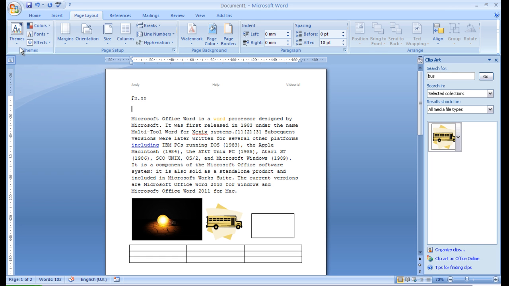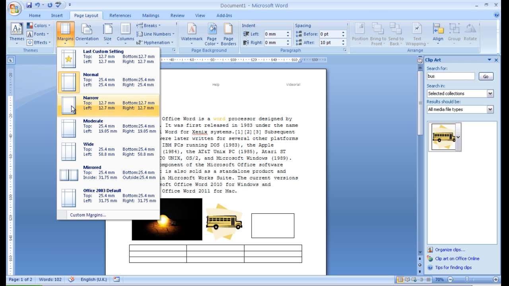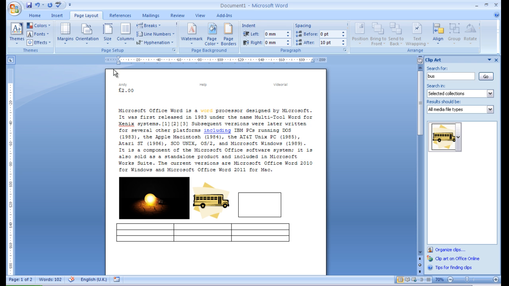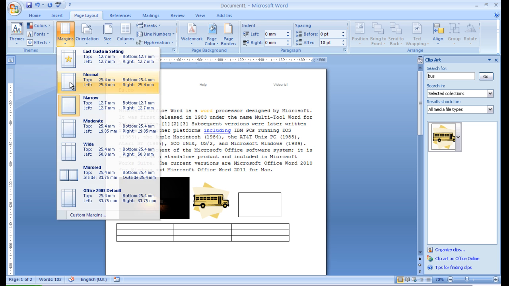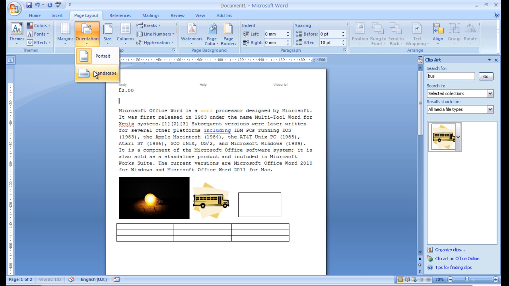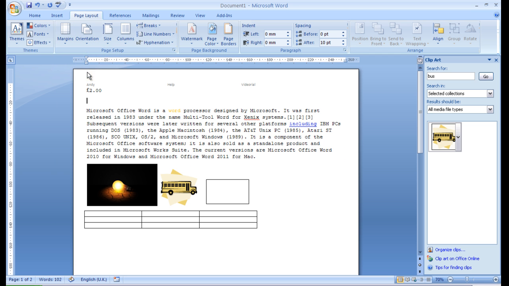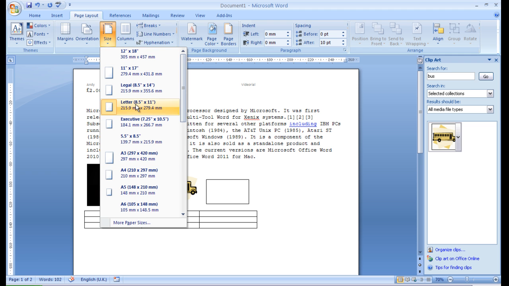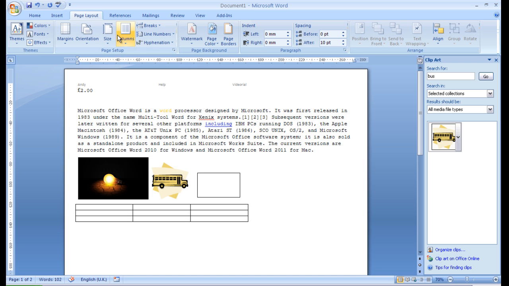Page layout. Themes, ignore. I wouldn't recommend using them. Page setup, I would always recommend using narrow. Maximize the space you have on the page, unless I'm doing a formal letter, in which case I'd use a normal, wider margin. I can set the orientation here to landscape or portrait. I can set the page size. By default it's letter. Ideally, being from the UK, we use A4. This is where I can set that option.